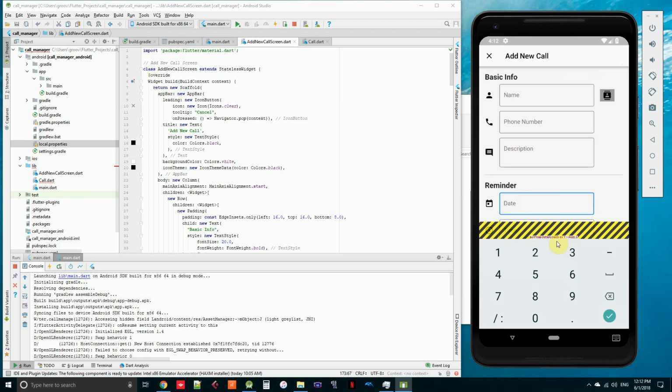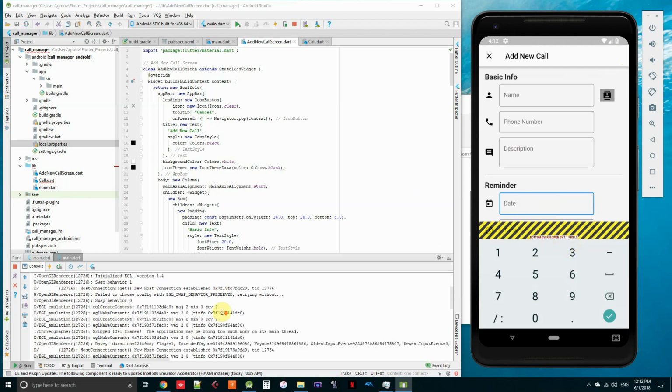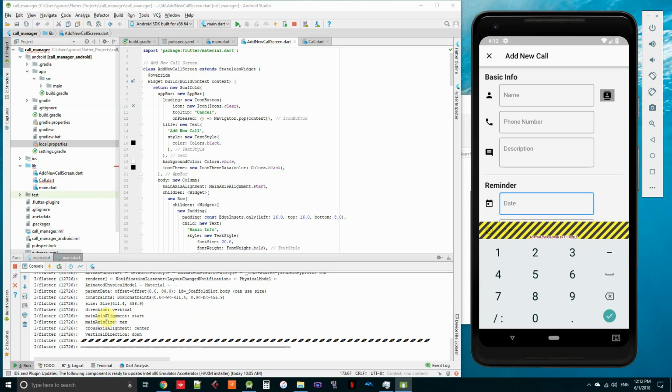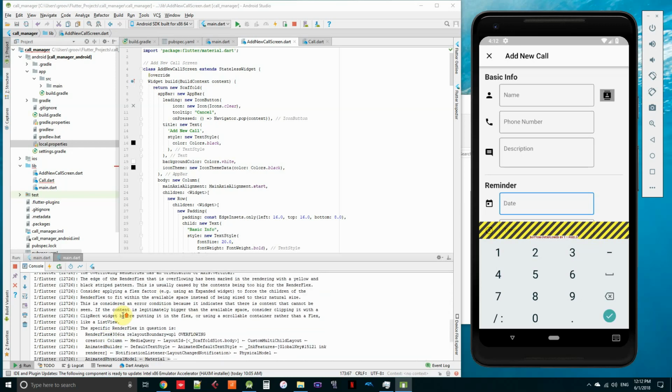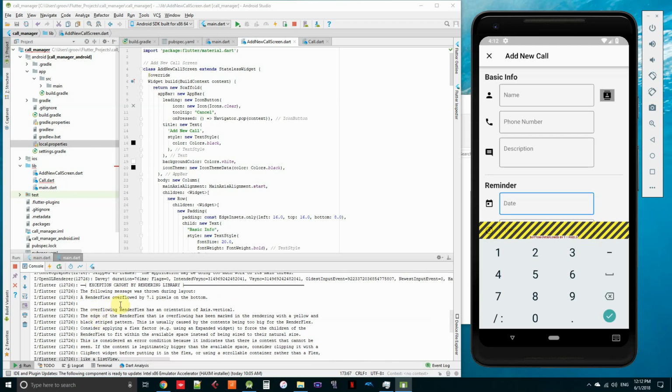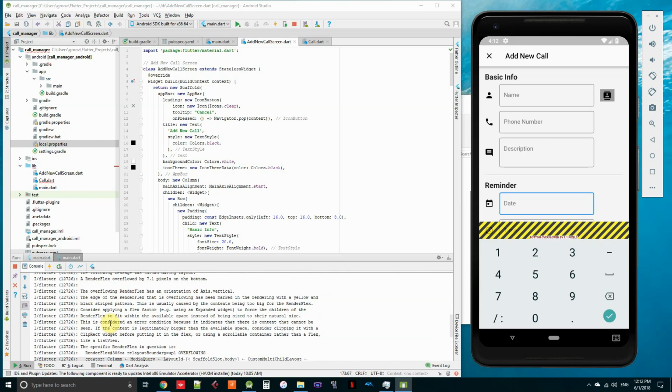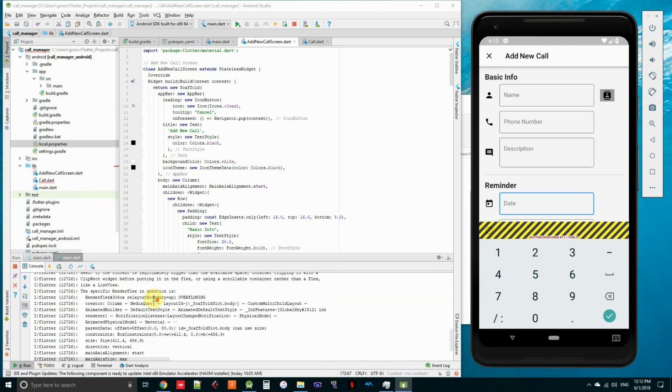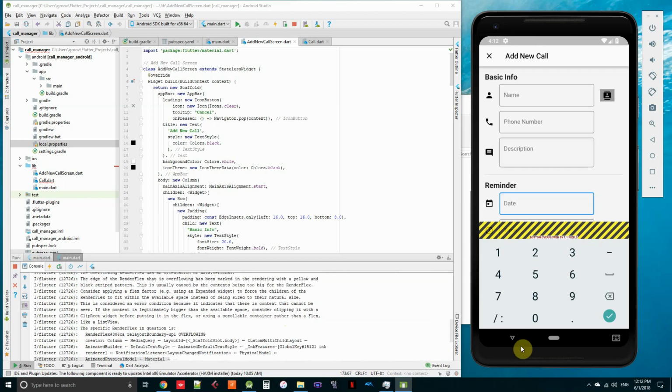I'm also going to try and figure out, there's a layout problem when tapping into a text field. We get this button bottom overflowed by a certain amount of pixels. There's something in the console here: a render flex overflowed by 7.1 pixels on the bottom. Alright, I'll deal with that soon.